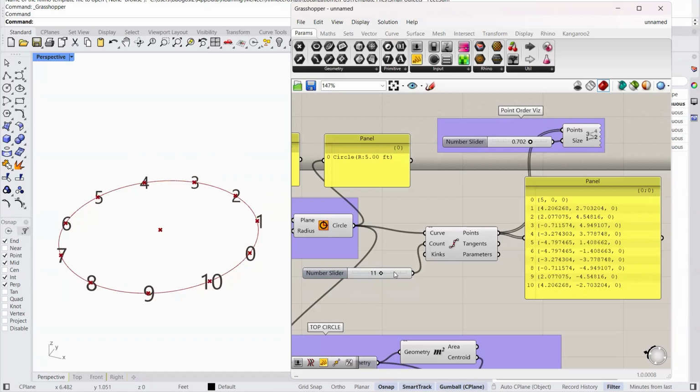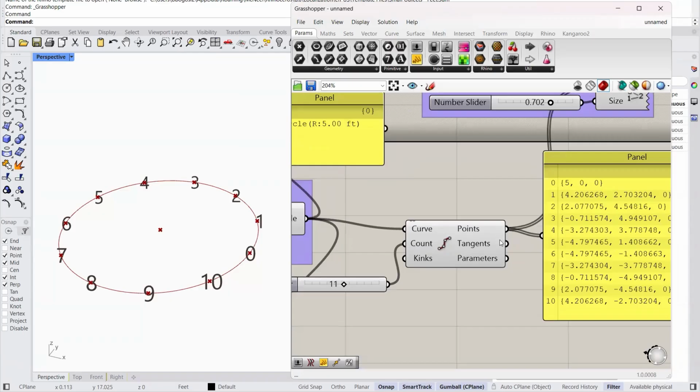So Grasshopper, because it's for visual scripting, anything that will help us in visualization is going to be really, really critical. Great. I am also going to show you something else, which is the tangent.